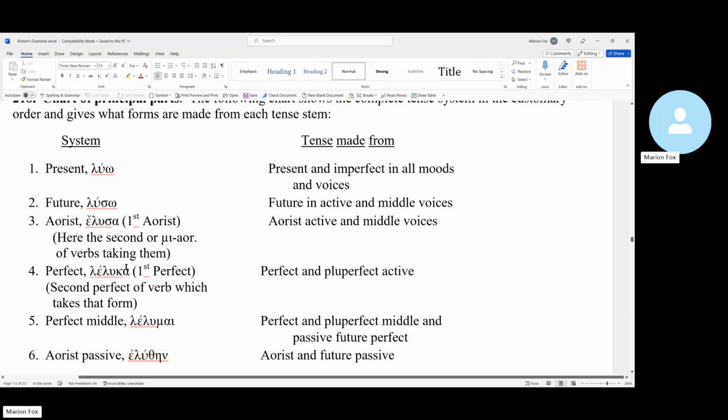And so we now go to the future, and the future in active and middle voices. Okay, so look at the future. Your stem would be add a segment to the stem, and that has a new stem. So the stem becomes lu, lambda epsilon sigma. And it has a future in the active and middle voices. I'm going to come back again. Any questions before I go out? Fine.